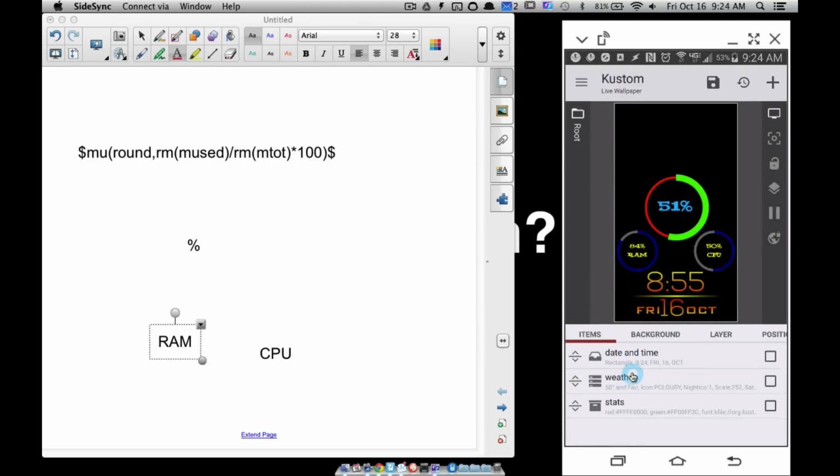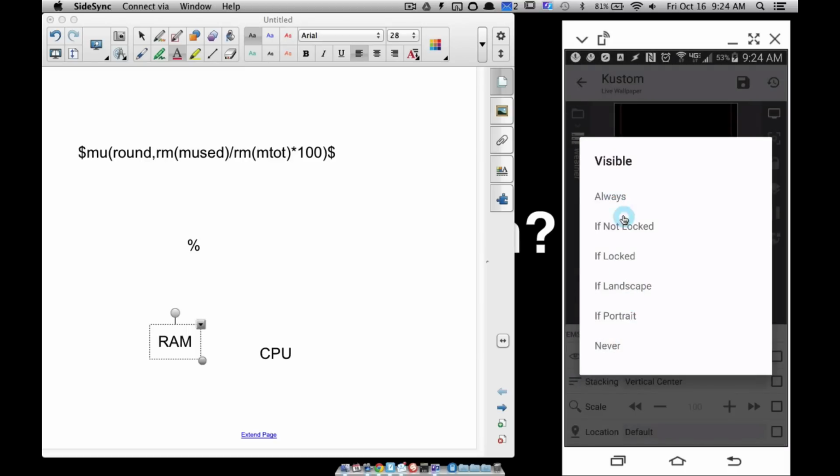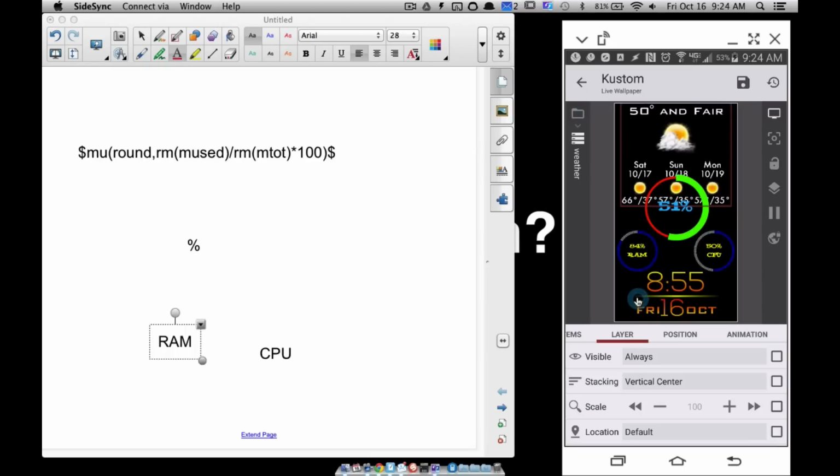Let me go back to root. Let me go to my weather. Now I know weather is definitely going to overlap. Layer, visible, always. And I tell you what, so I'm inside of my weather stat group. Let's knock this back. Is that going to be too much? Okay. All right. I'm happy with weather being that size.